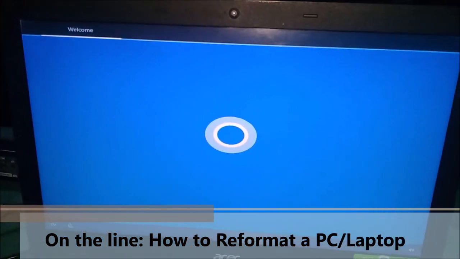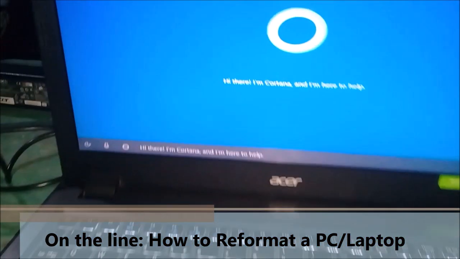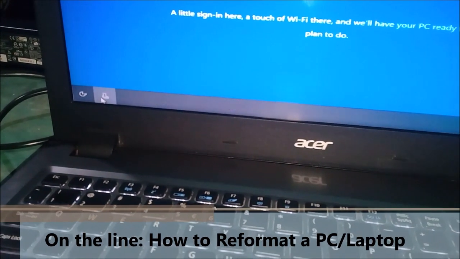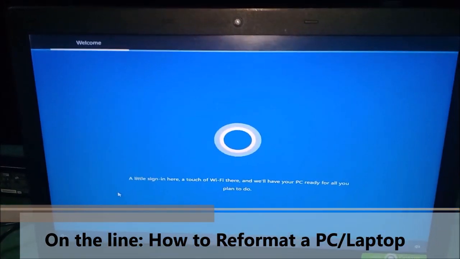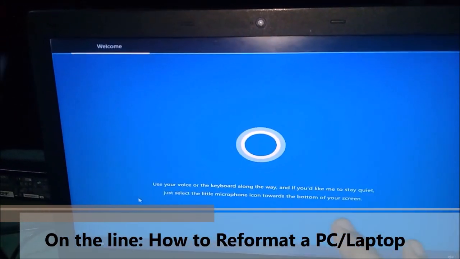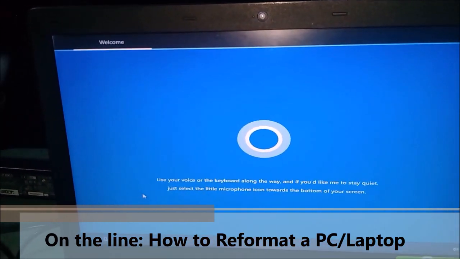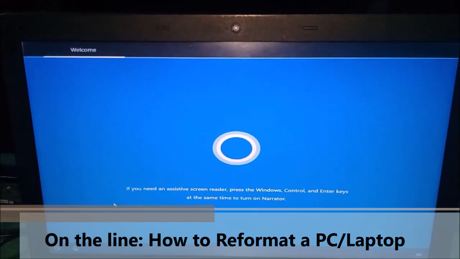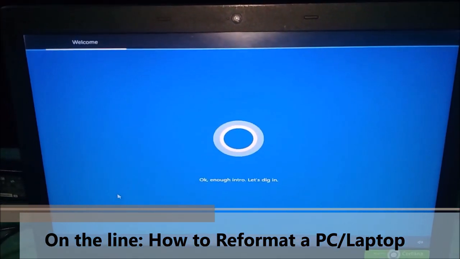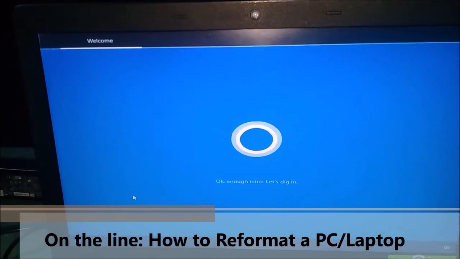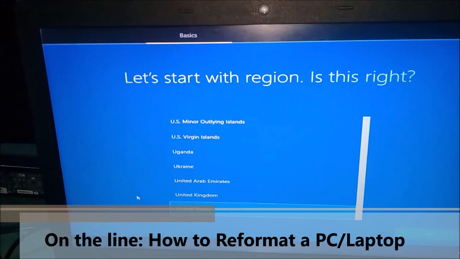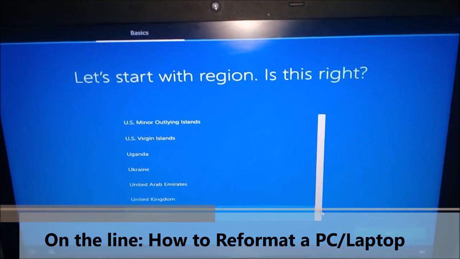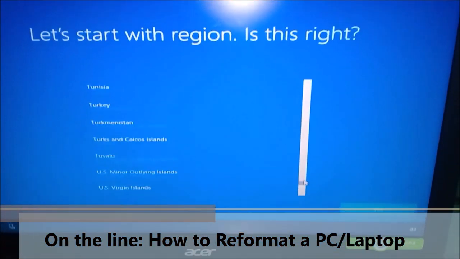Alright, so this one will appear. And let's just mute Cortana in this moment, my dear friends. There you go. I don't want to hear her voice. We'll just set it up manually. Alright, so just wait for it. There you go. Let's start with the region. Is this your region? Of course, we'll choose Philippines this time.